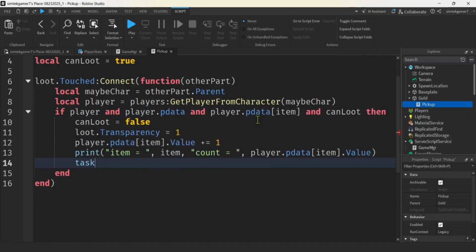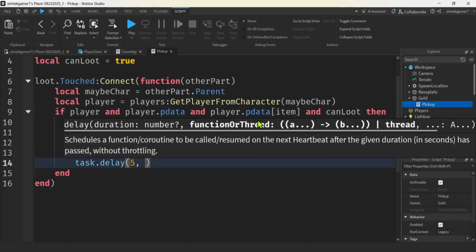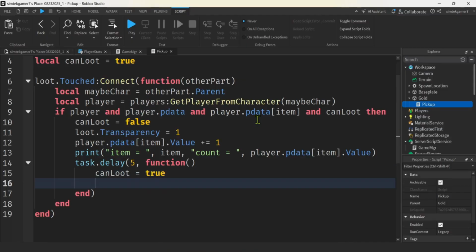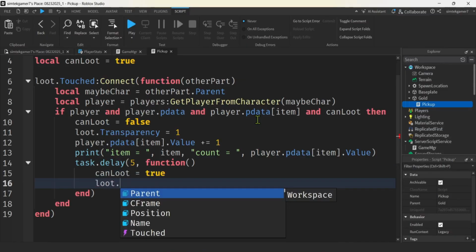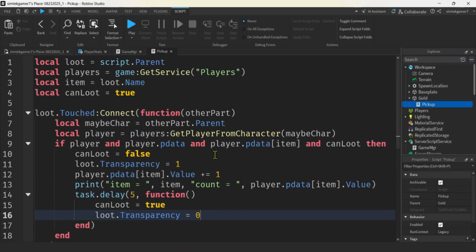And then we're going to get this task dot delay. We're going to bring the item back, and I'm just going to make it 5 seconds, but you could put a random number generator so that it pops up at a random amount of time. We'll put a function in here which will trigger the can loot to be true at some point, 5 seconds for us, and then we'll get the loot dot transparency and we'll make it visible again so people can see it. That should be pretty good.